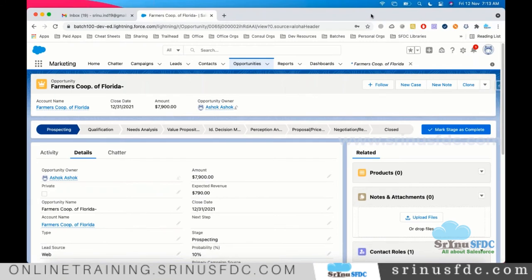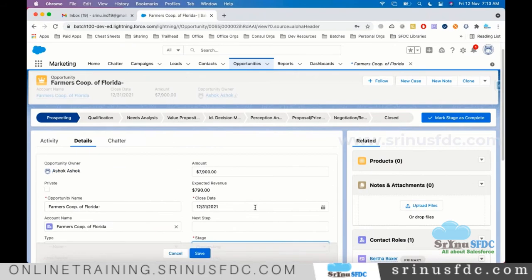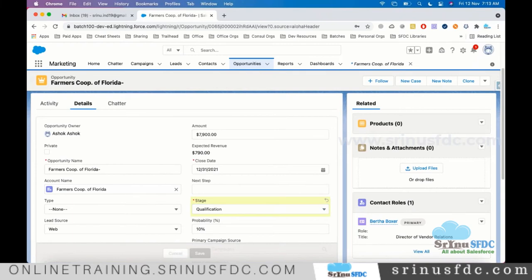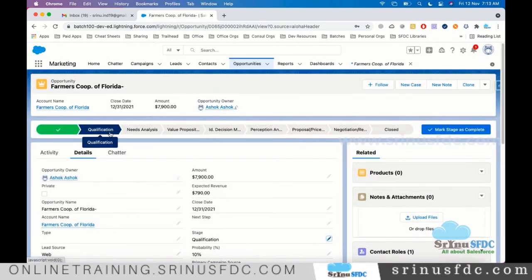So this will change based on the stage we choose. Let's say here I'm choosing qualification and clicking on save. And if you see, it automatically changed. So like that, this is what happens.